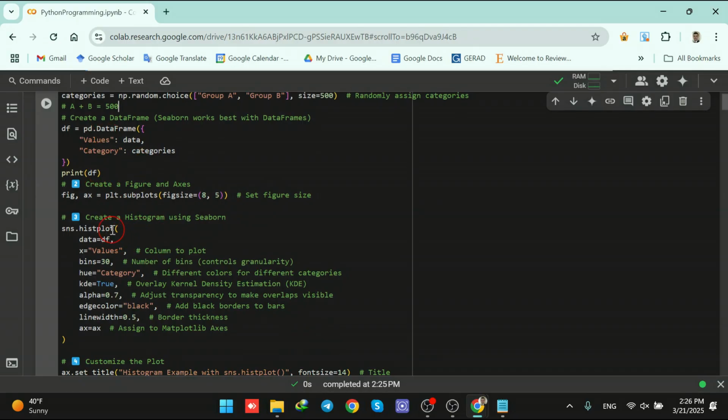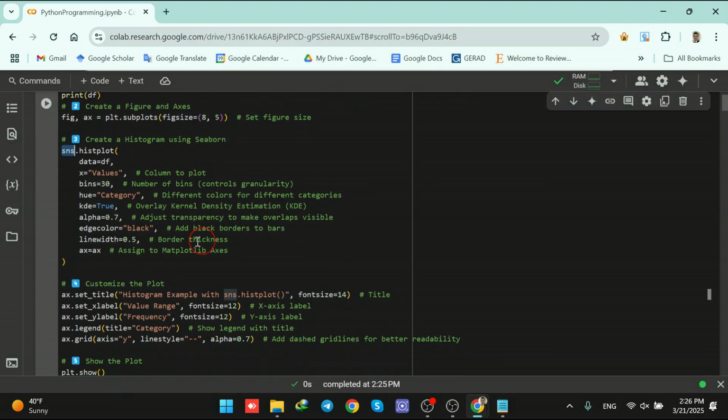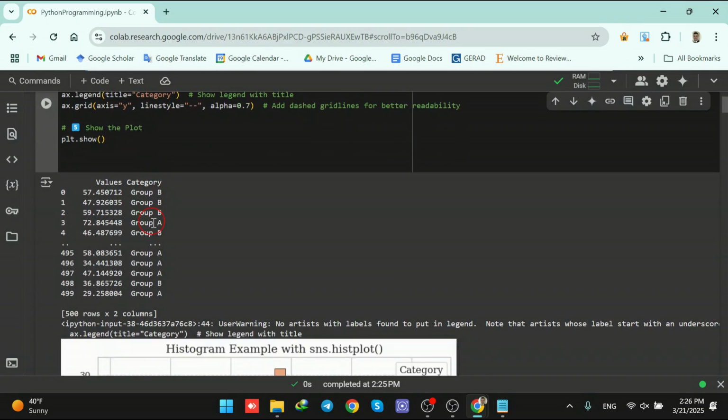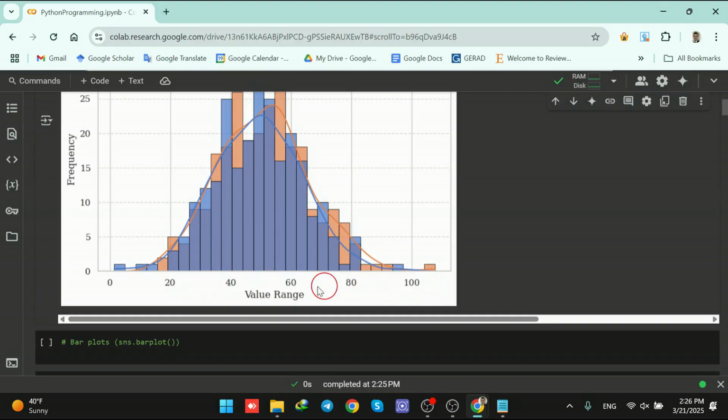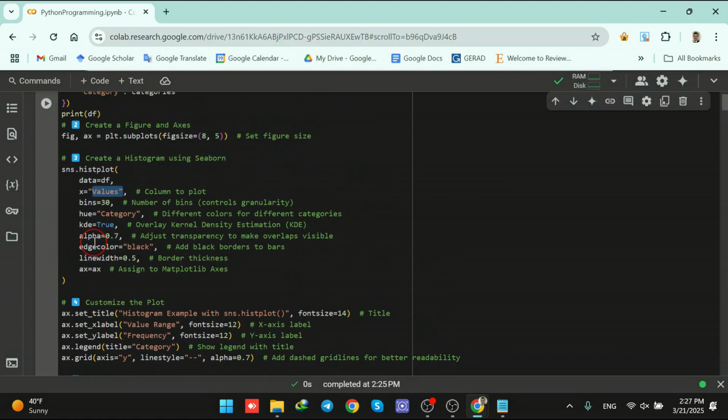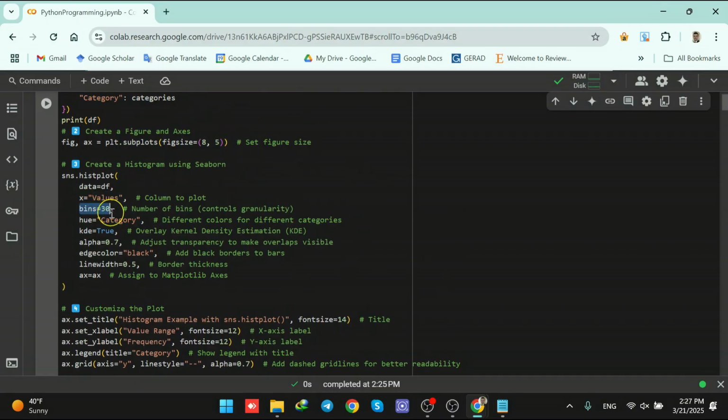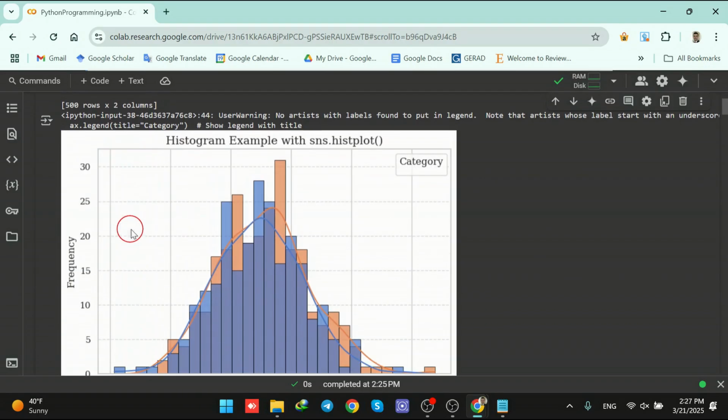Now we need to create the figure and axis. We use the subplots function from the Matplotlib library to have a figure size of 8 by 5 inches. Then in order to create a histogram, we are going to call histplot from the Seaborn library. We assign the x to be the values. So here is the value, you see. We assign the number of bins to be 30. Okay, so this is the number of bins.